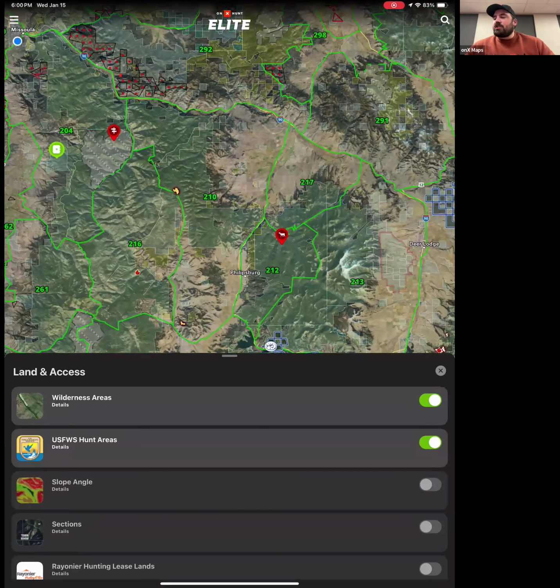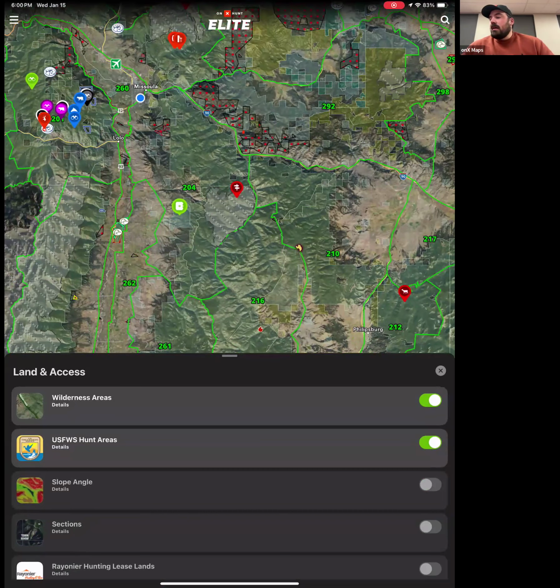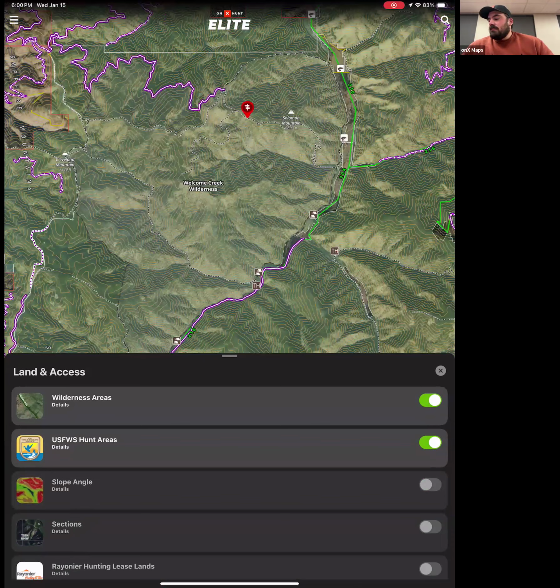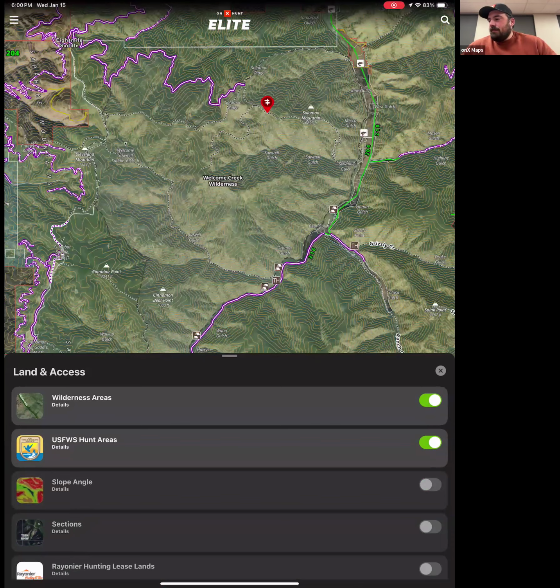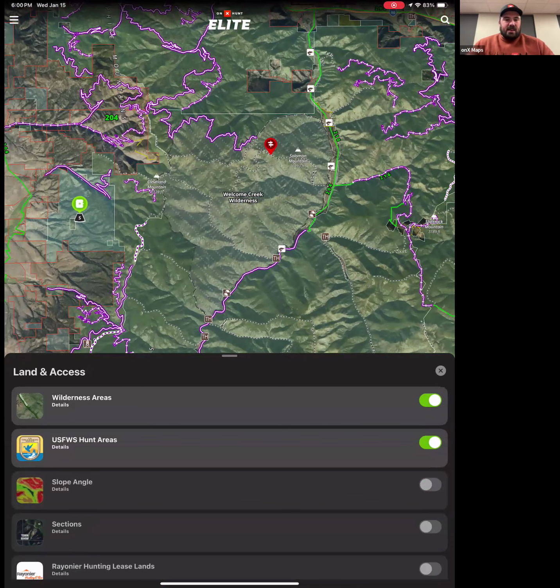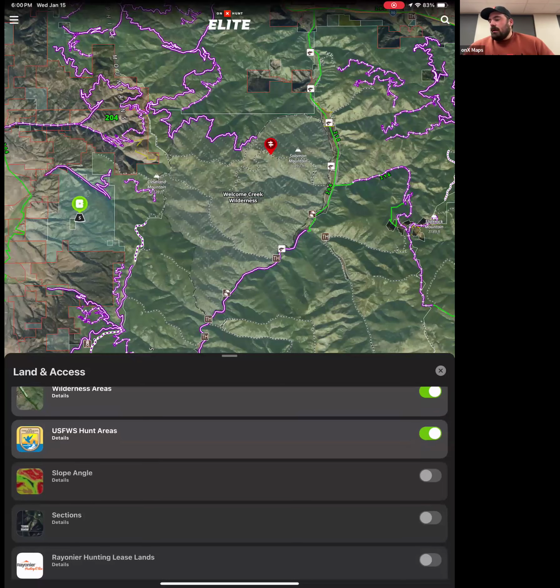The wilderness areas should be turned on by default. It can be a little bit tough to see, but if I zoom out, you see the coloration over the Welcome Creek wilderness here. It's a little bit different, has kind of a hash mark on it. So that's going to be your federally designated Big W wilderness, like the Frank Church, the Bob Marshall, places like that.